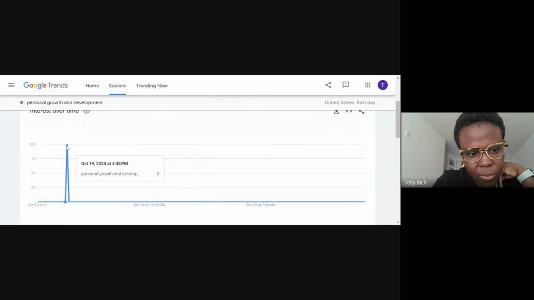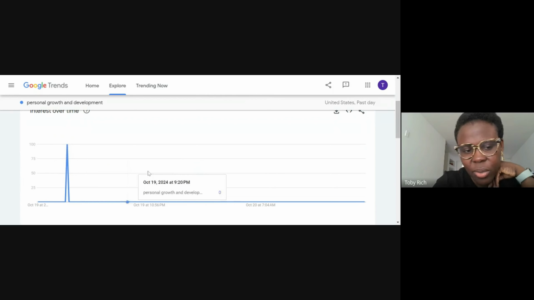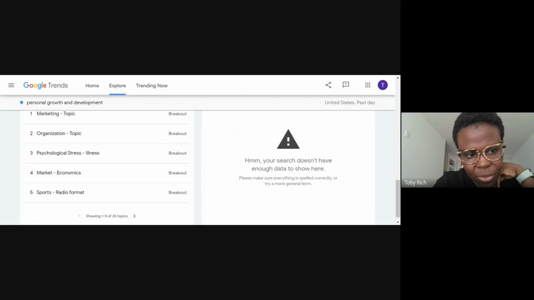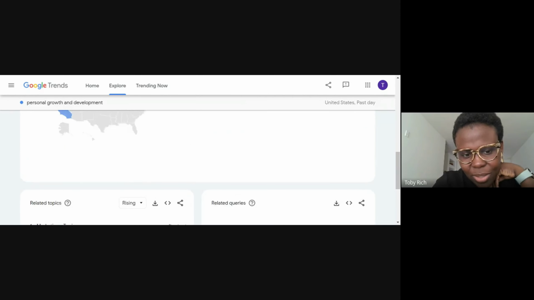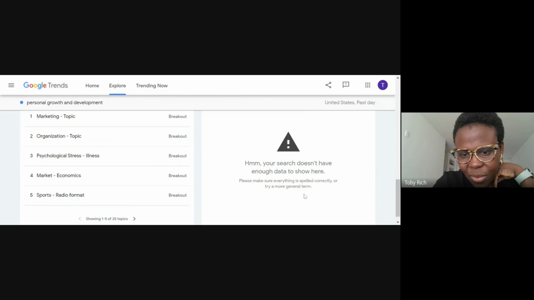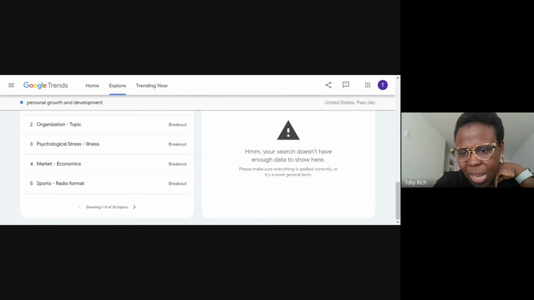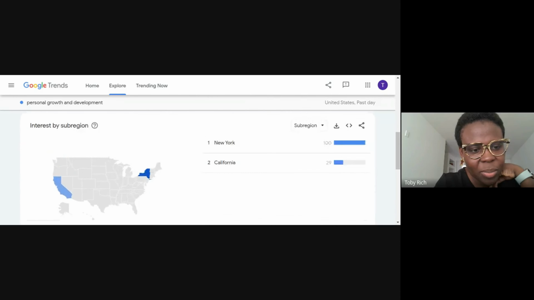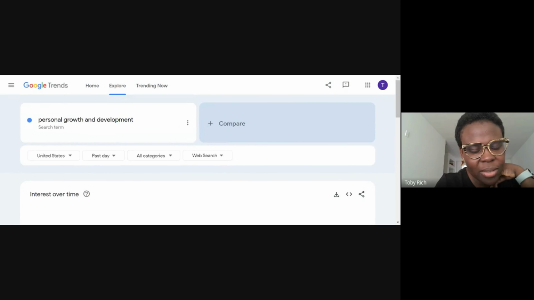As of October 19, we have 100% search. So people are searching for it as of October 19, right? And let's see what they're searching for. It's a little glitchy. There is not enough data to show. So people are not searching for that exact word, personal development. It has to be something else.